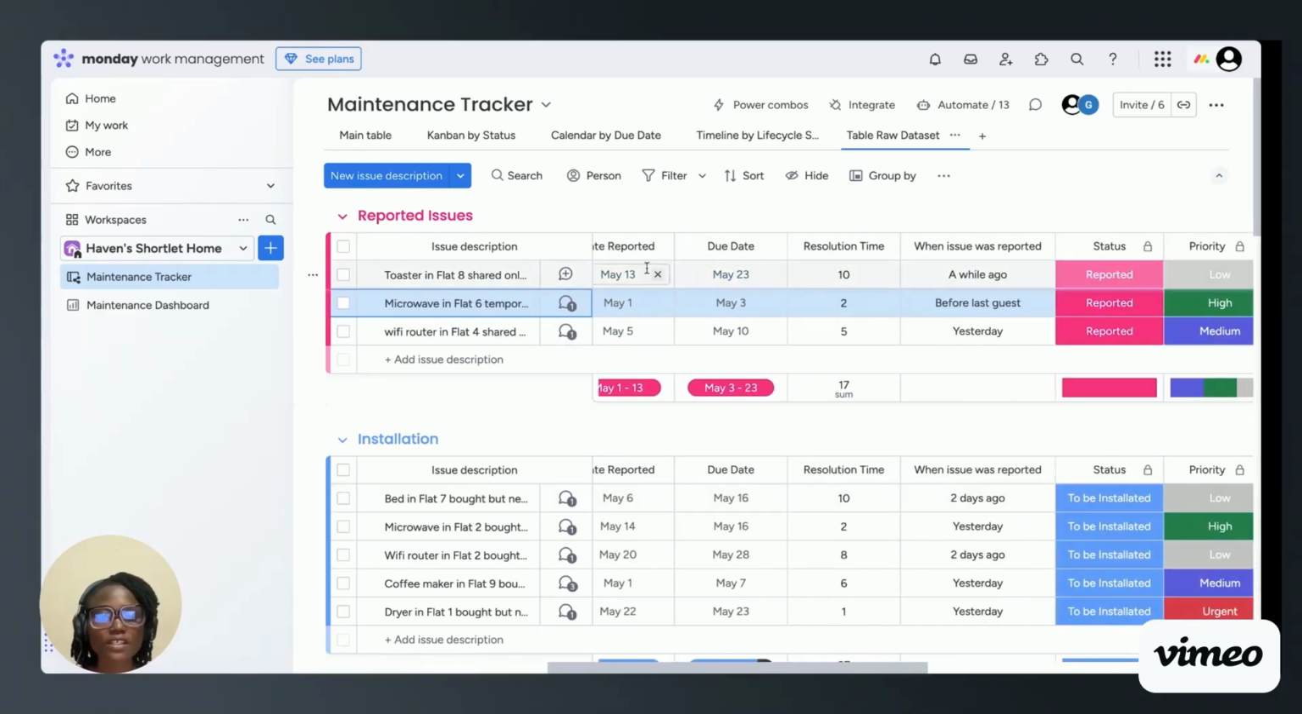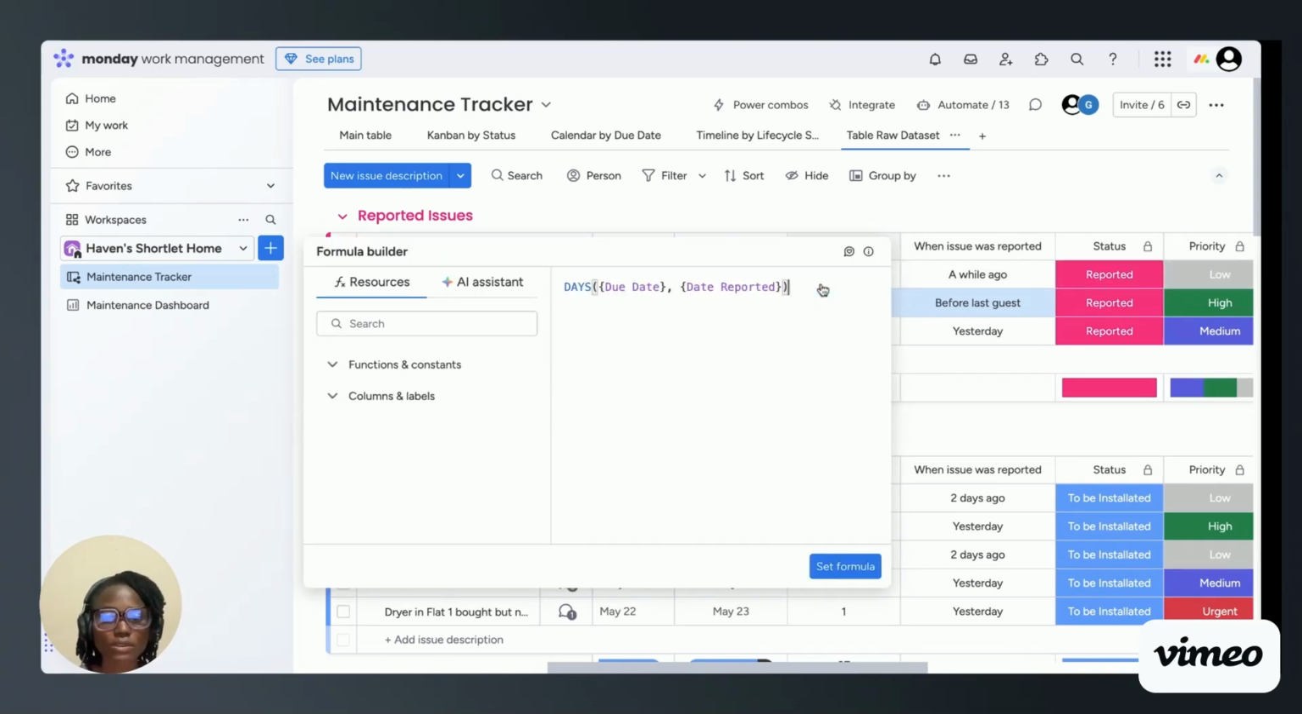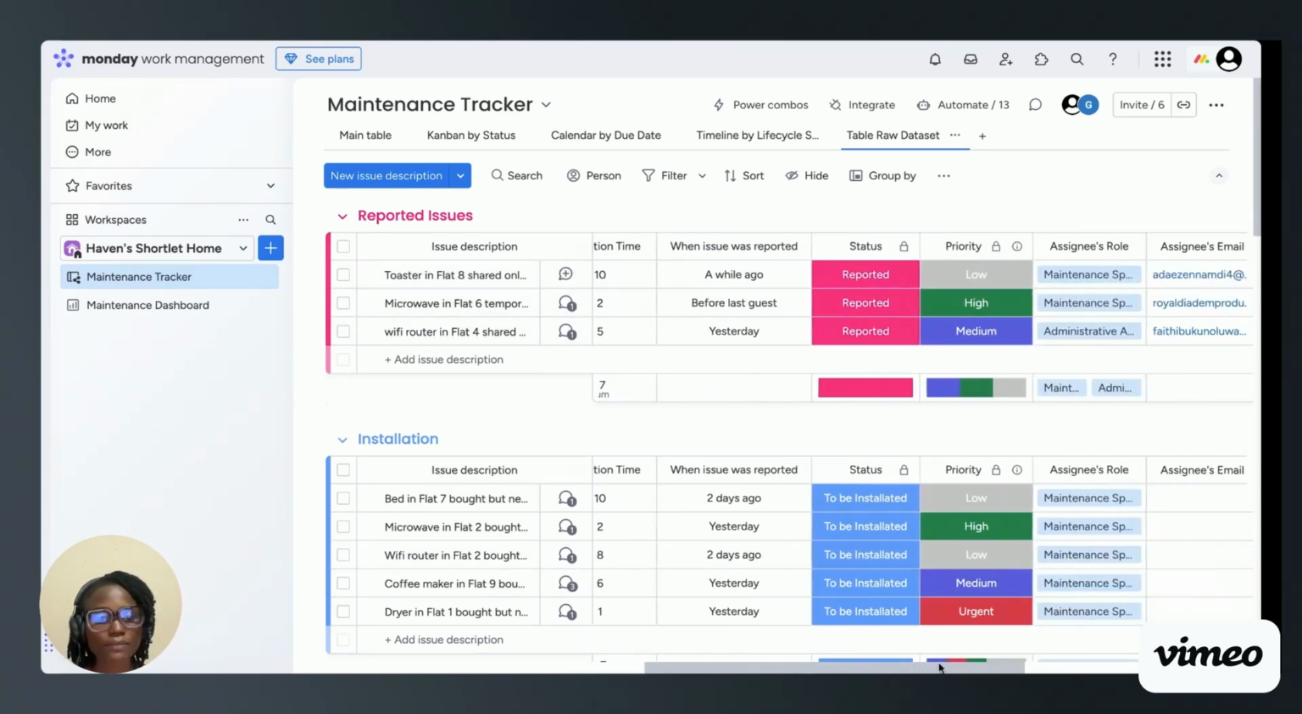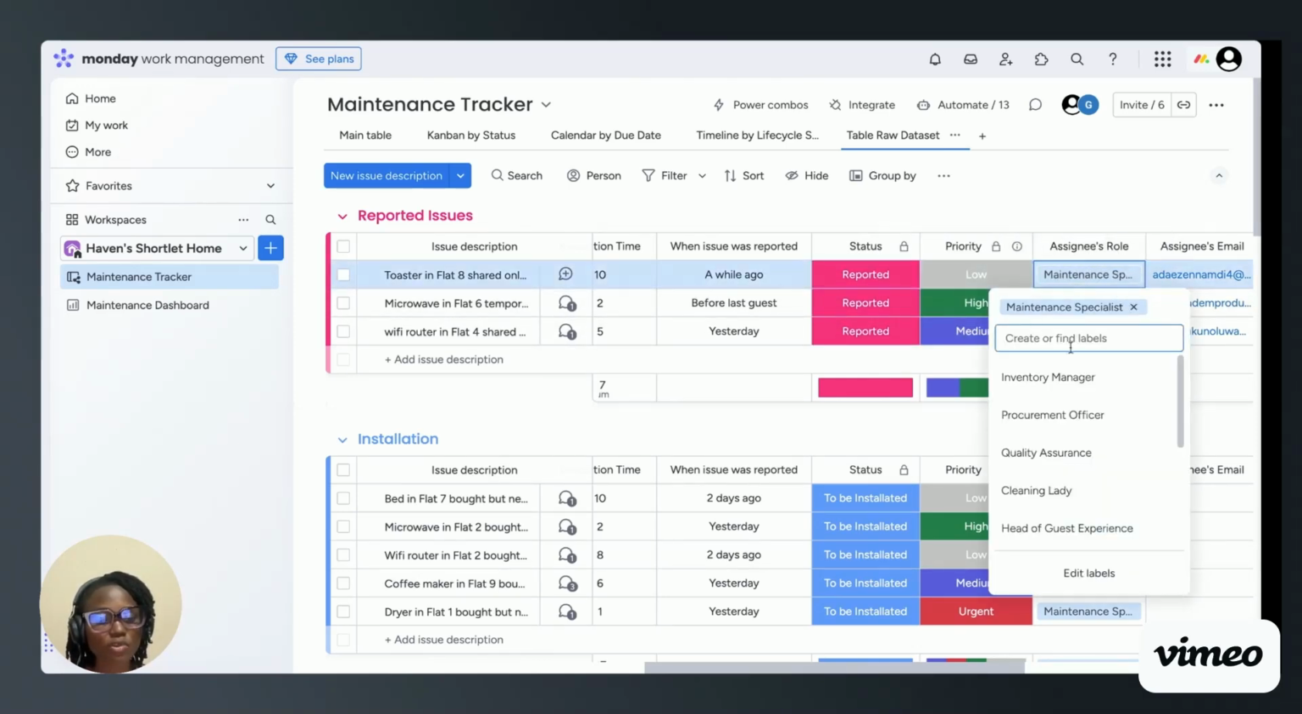Resolution time is the difference between the due date and the reported date, and I used a formula to work on that, which you can see here. Then, when the issue was reported, like to the tiniest details of things, I documented it, a while ago, before the last guest left yesterday, and all that. The status of when it was reported, the priority, and the roles for the assignees.